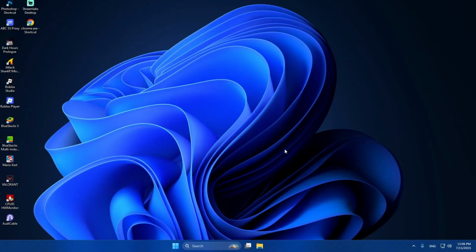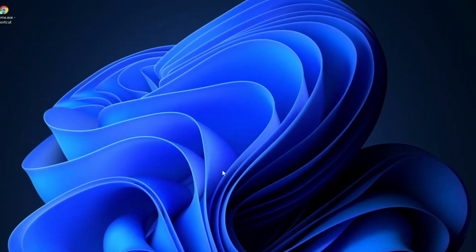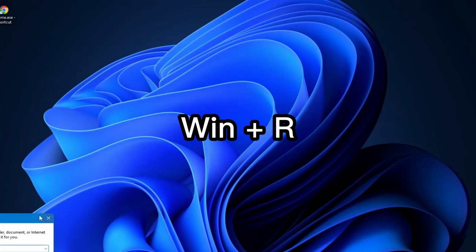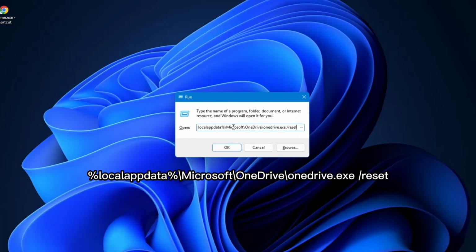First, make sure your internet connection is working. If your internet is working, let's move to the next step. Now let's reset your OneDrive connection. Press the Windows key and the R key on your keyboard at the same time. This will open the Run box. Type this into the Run box.